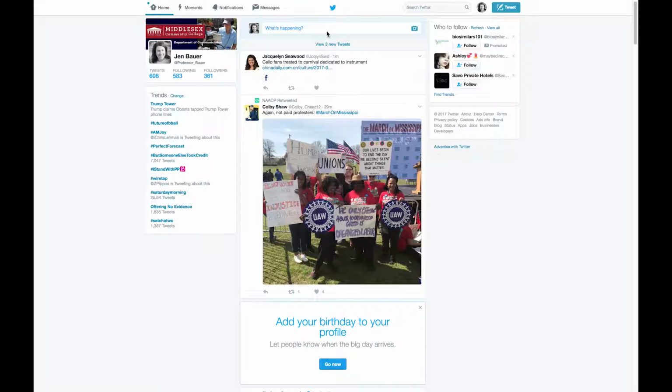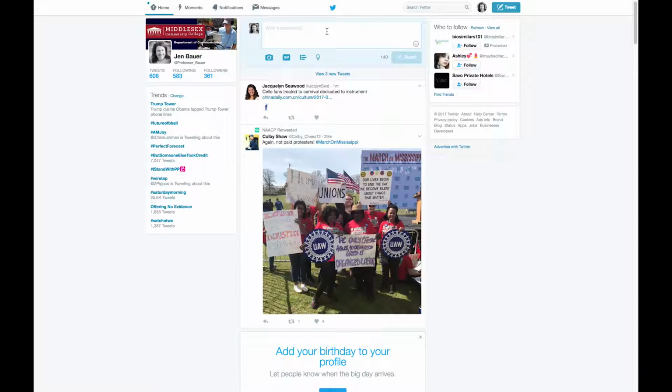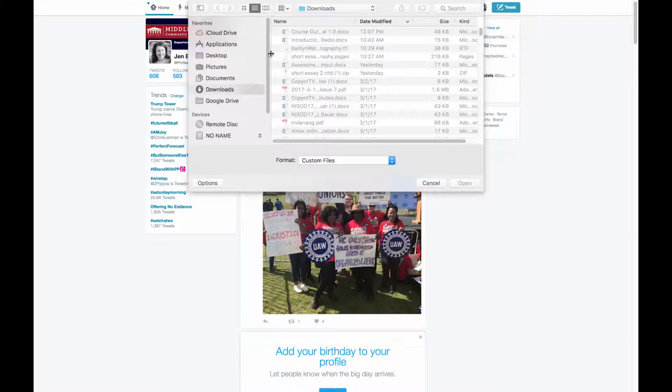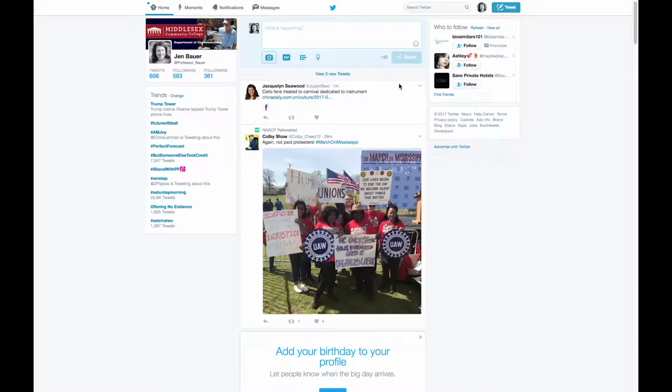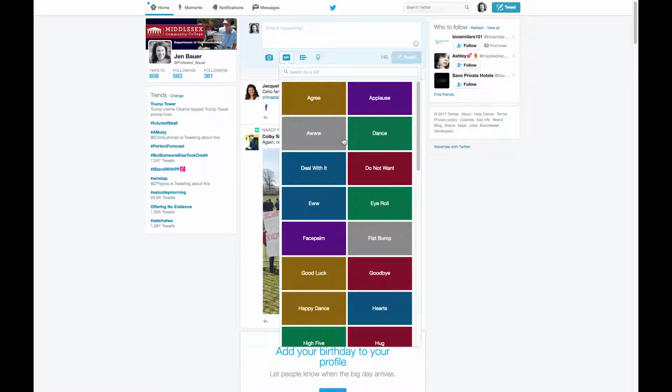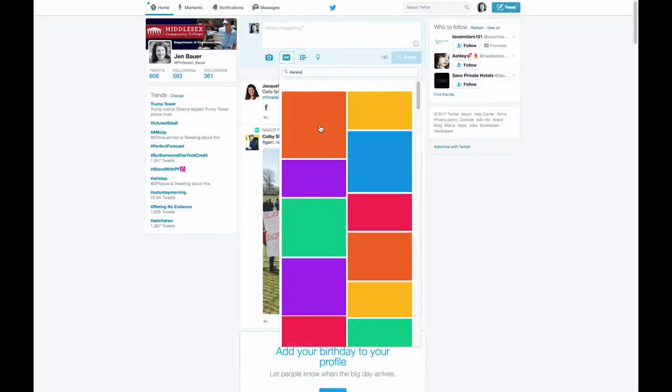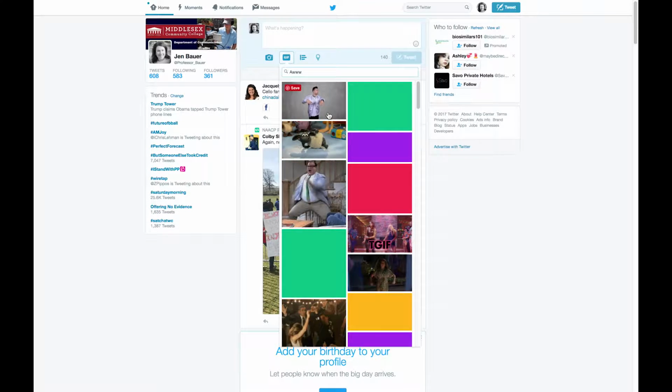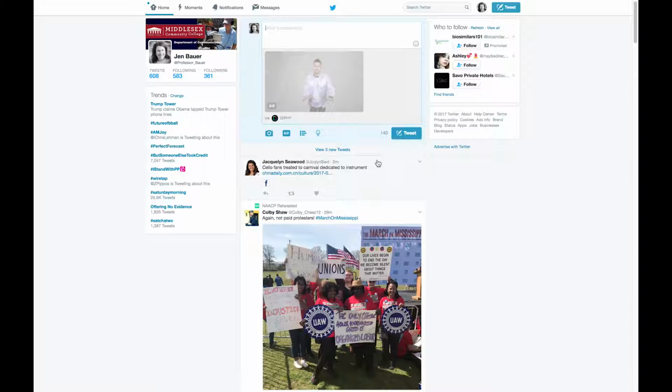Up here is where you can actually post your own tweets. So you click, go ahead, tell what's happening, attach a photo. You can choose from any of your photos that you have. You can choose a GIF. These are kind of funny. A lot of people use these memes. Do a little dancing one, applause, pretty much can pick anything. If you want to add a dancing GIF to your tweet, you can.